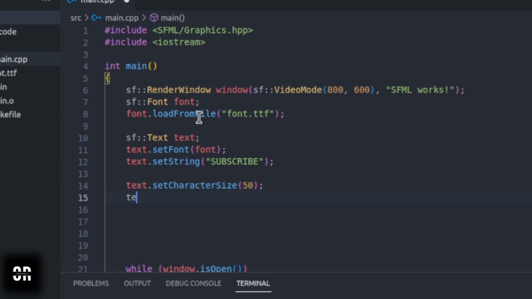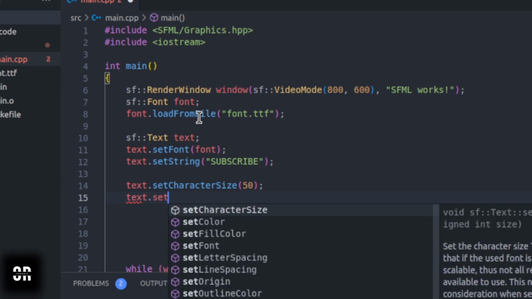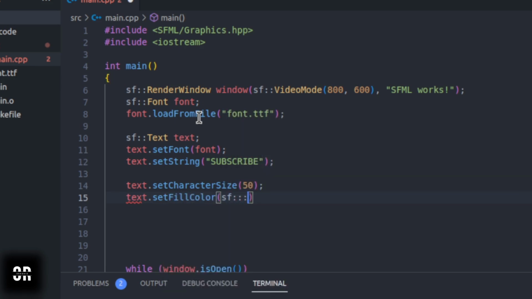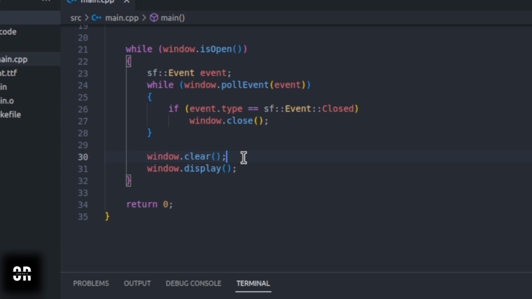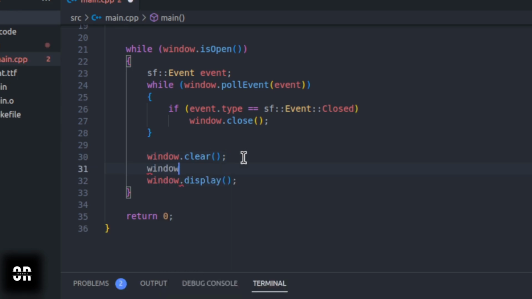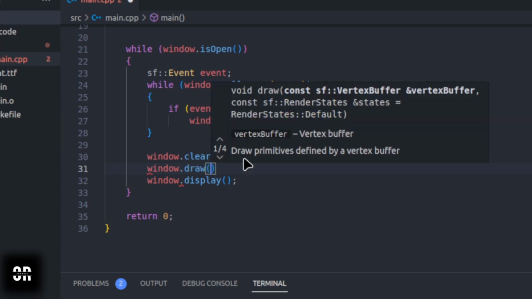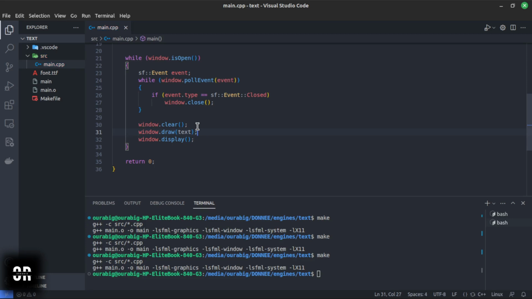Now text.setFillColor. Let's choose like sf::Color::Cyan. Now let's go here and window.draw(text). Now let's save it.